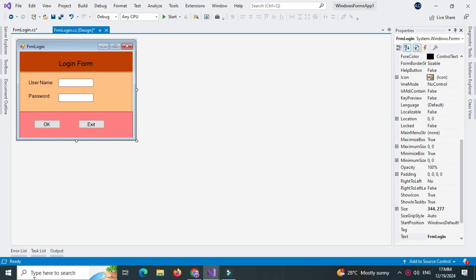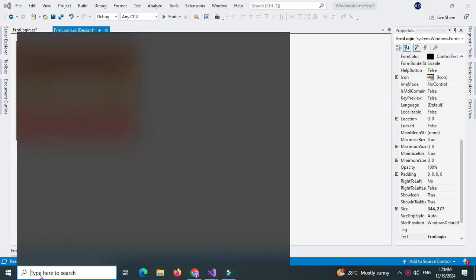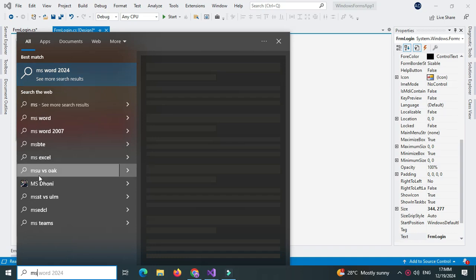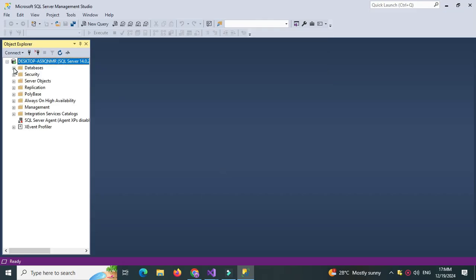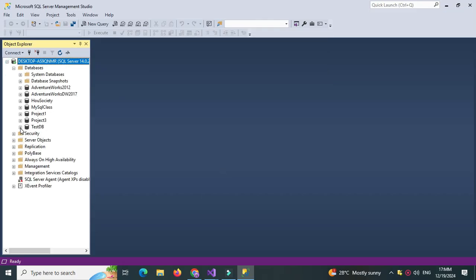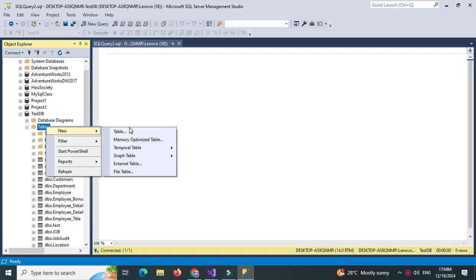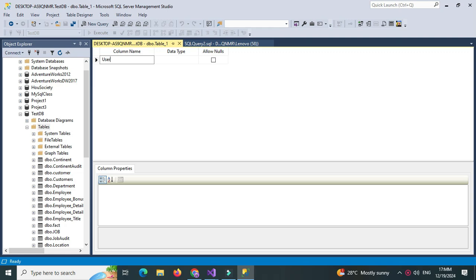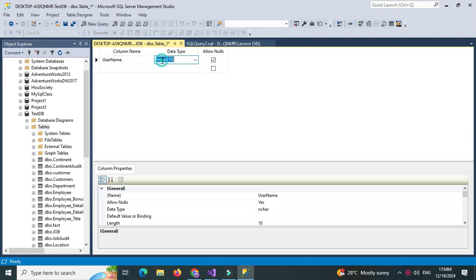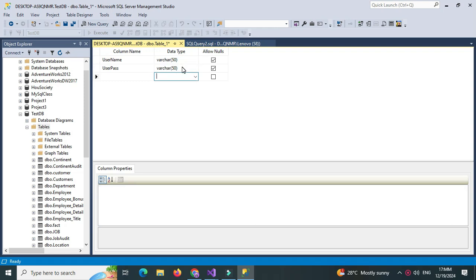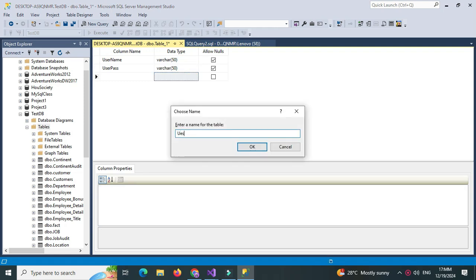Then we will create user data table in SQL Server. For this we will open the SQL Server Management Studio. Then we will click on this database, and for the database testdb we will create a table user data. So we will add a table and I will add fields username of type varchar50 and user password which is also of type varchar50. Then we will save this and I will name it as user data.